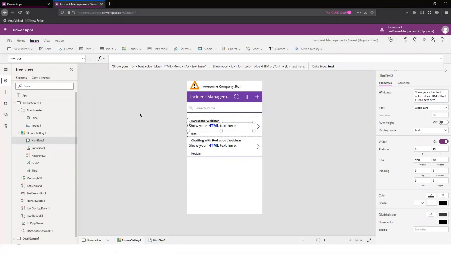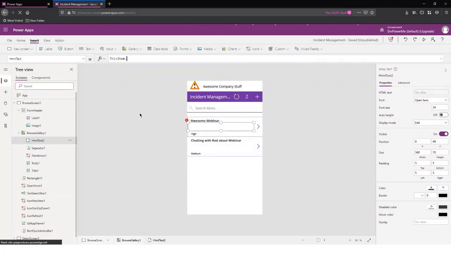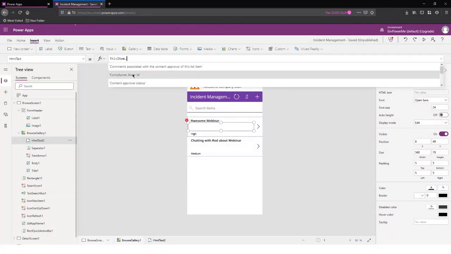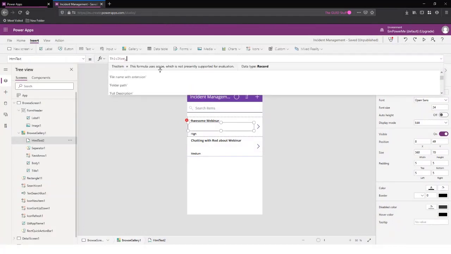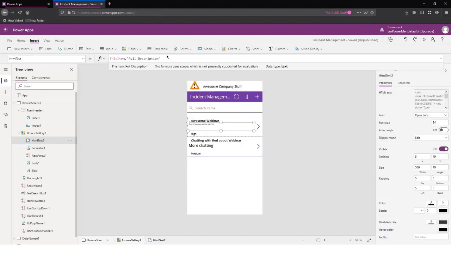What we want to do is use our full description. So I can say this item dot, and then it'll give me my list of all the different attributes I've got in the data set, and the one we want is full description. So that's you just referencing the SharePoint field again.